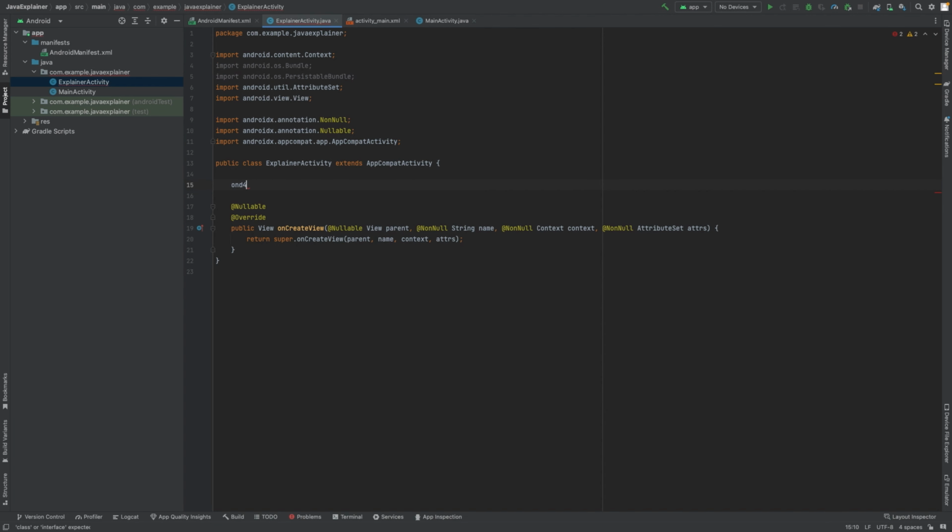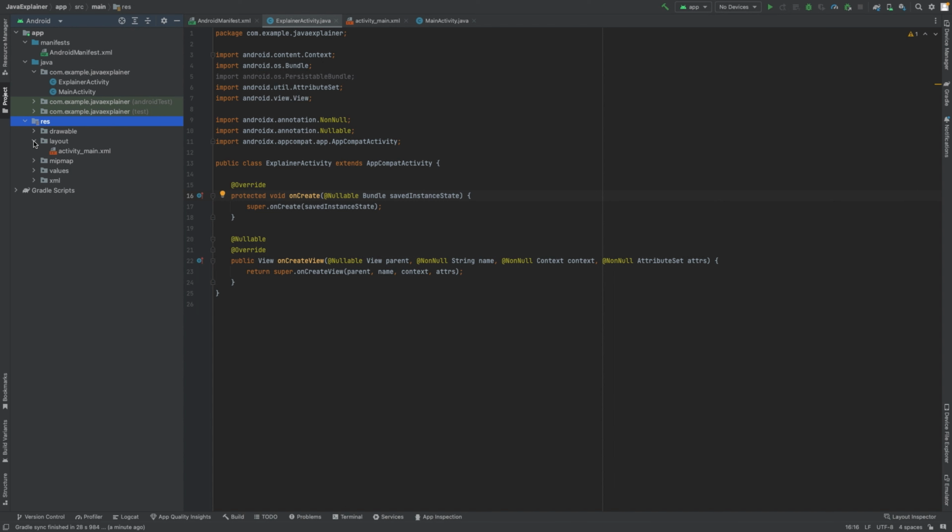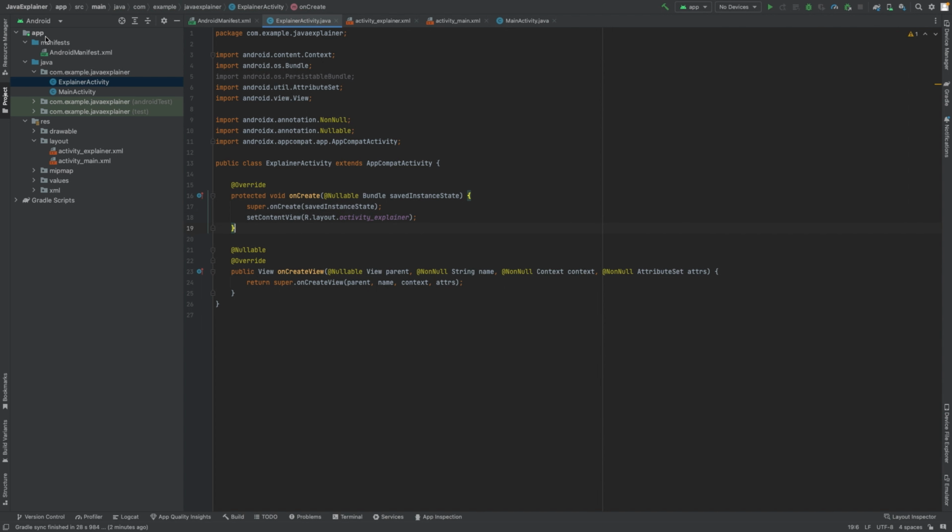Then you can create a new layout for the activity and attach it. As of now, we have activity_main. We can create a new layout resource file. Here we will create activity_explainer_layout. When we click OK, it will create a new one. Then we can write setContentView. Here you can see how they have defined it, and the same thing we will do here. We'll just use a different layout file. Yeah, this is our ExplainerActivity.